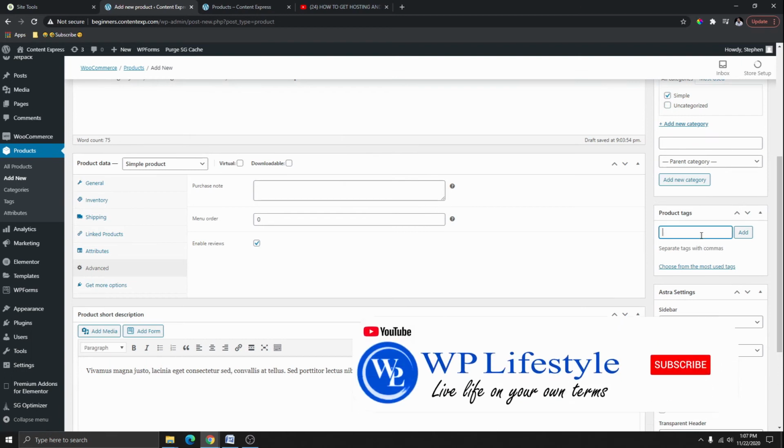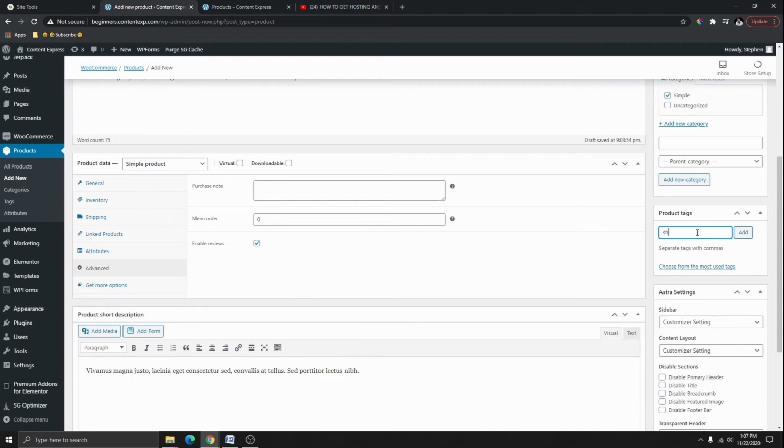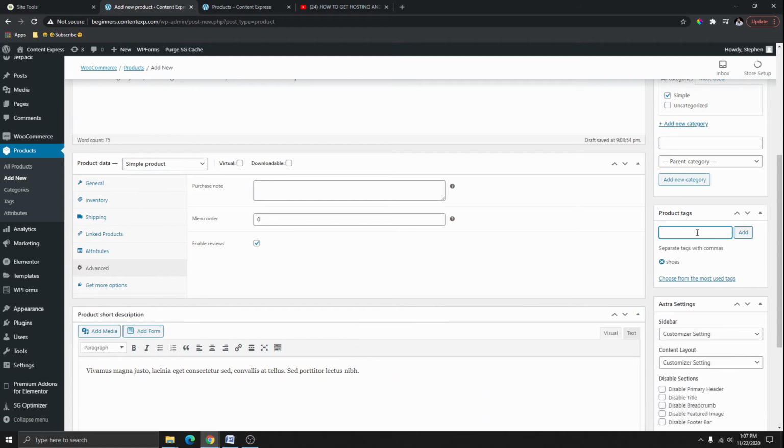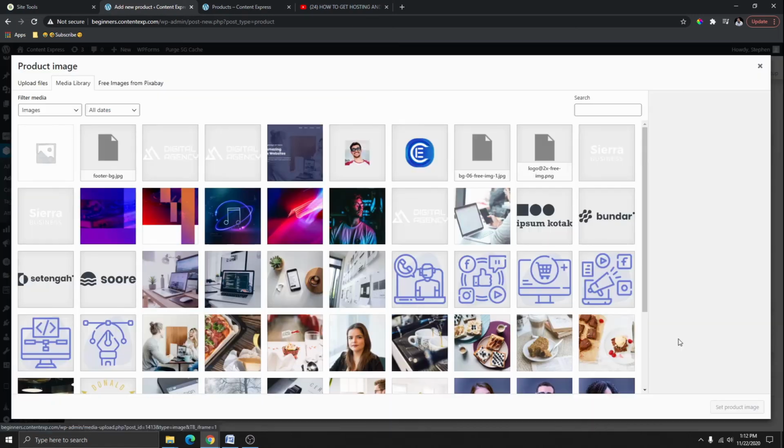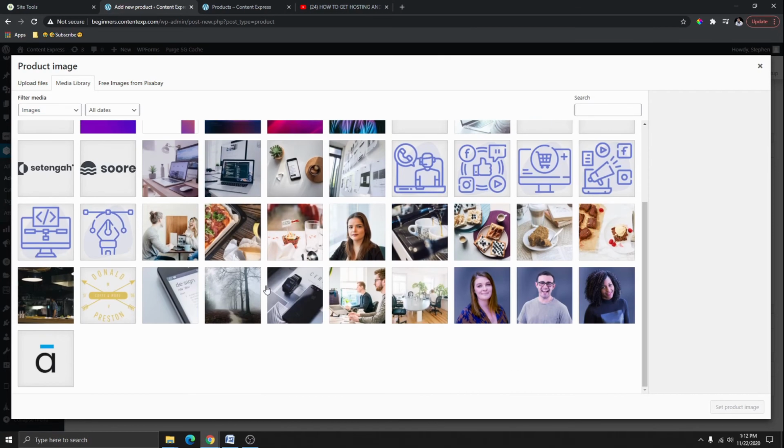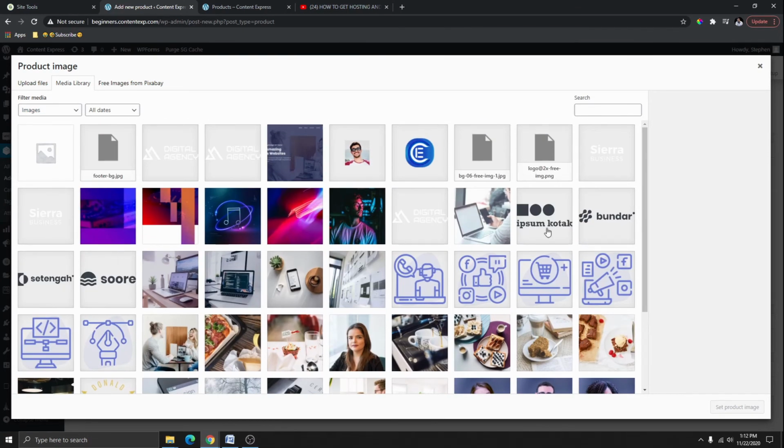And then here you can add a tag for your product. So let's say you're selling shoes or men's shoes, you can just add that tag there as well. You can just say shoes, and then you can type like men's shoes. So you can add as many tags as you want. And then the next thing you need to do is to set a product image. So click on set a product image, and then you can select the image from your library if you already have the image right here.